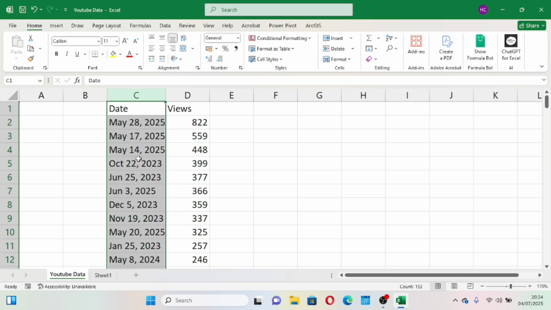So right here, the objective is to use the left function to extract the month, and then use the mid function to extract the day, and then use the right function to extract the year. This data could be the other way around. Maybe the year 2025 could appear here, and then the month appear in the middle, or the day appear first, and so on and so forth, depending on how it appears. This is just an example.